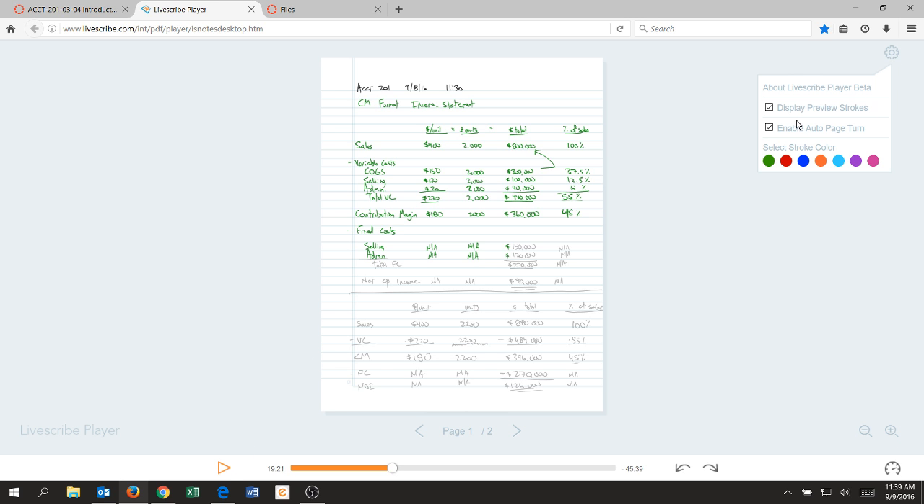You can also change some of the settings. As it plays and records, you can show or hide the things that have not yet been written but will be written later. It kind of keeps track of everything I've written, and you can show or hide that. You can also change the color of the pen to match your preferences or to make it easier to see. And you can also have it automatically turn the page when I start writing on the next page.